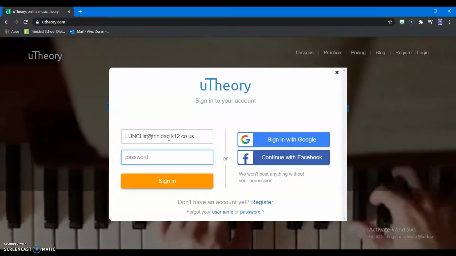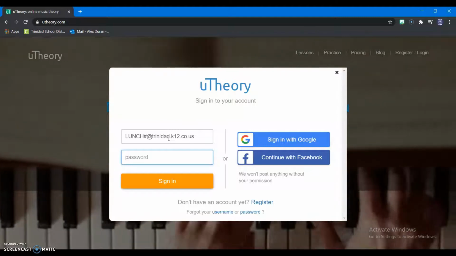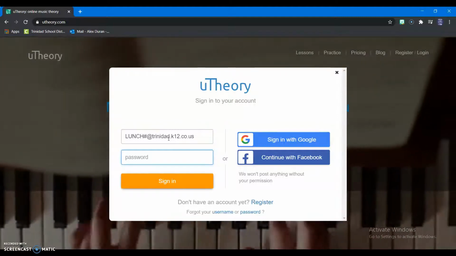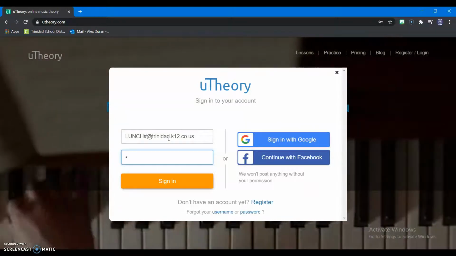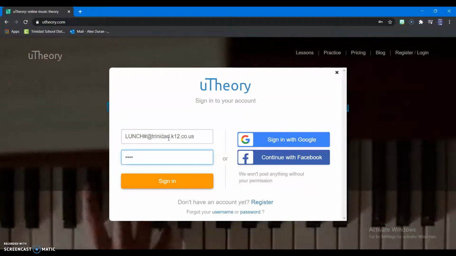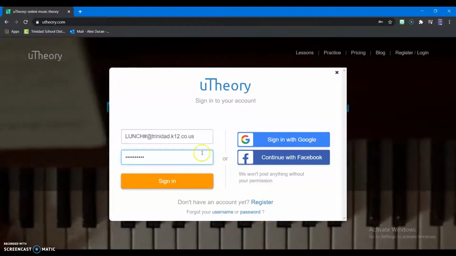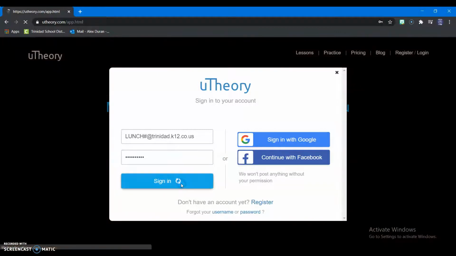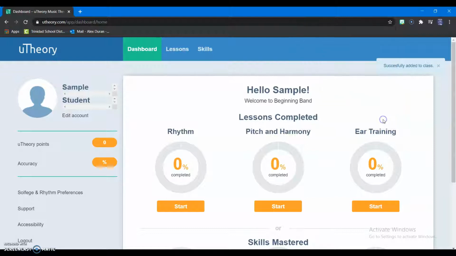So if mine was July 4th, 1776, which is America's birthday, Independence Day, I would type in a capital J for July and spell out July, 041776. Then I'm going to hit sign in and it's going to sign me in. You can say save if you want it to save your password, or if you don't want that, so you have to type it in every time, you can hit never.